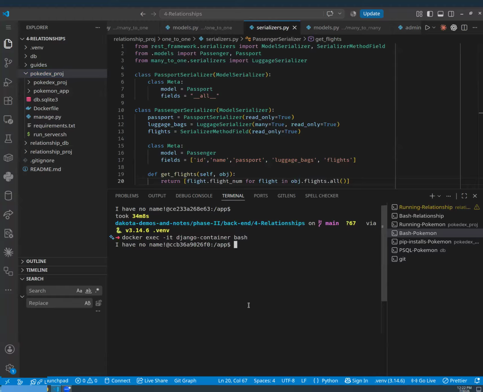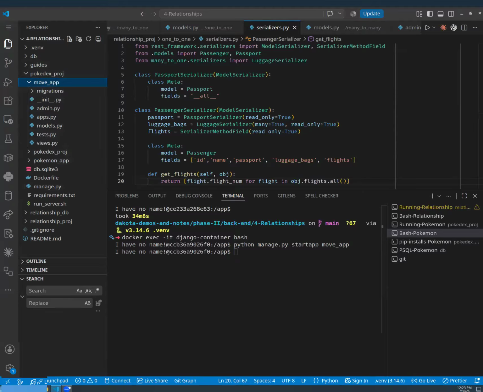So to do that, we need to come in here and do, I still have that alias? I don't think so. I don't have the alias in here. All right. So we will do our python manage.py startapp, and we will make it called move app. All right. So now we have our move app inside of our Pokédex project, and we can work on this real quick.